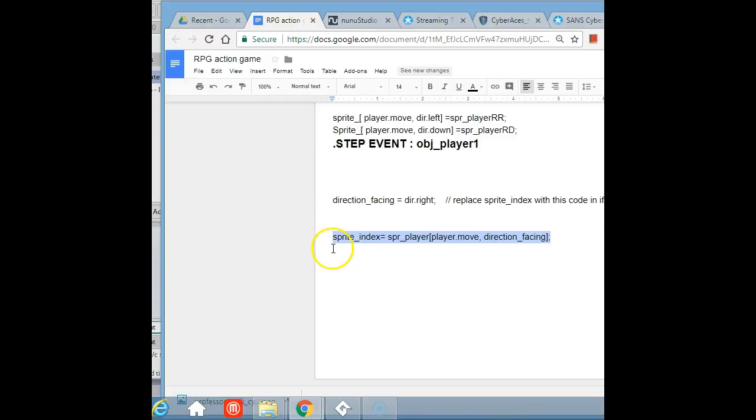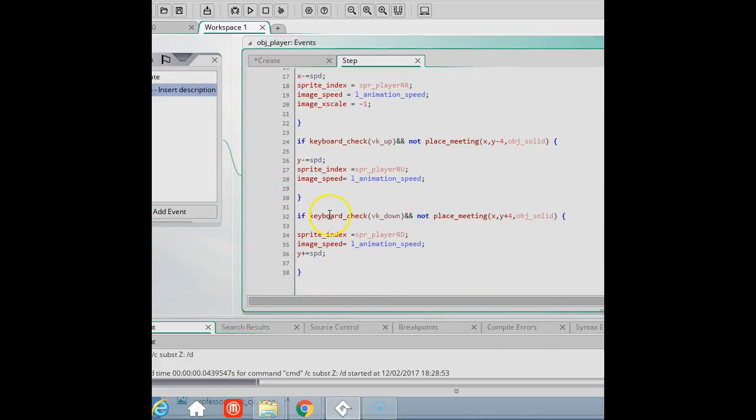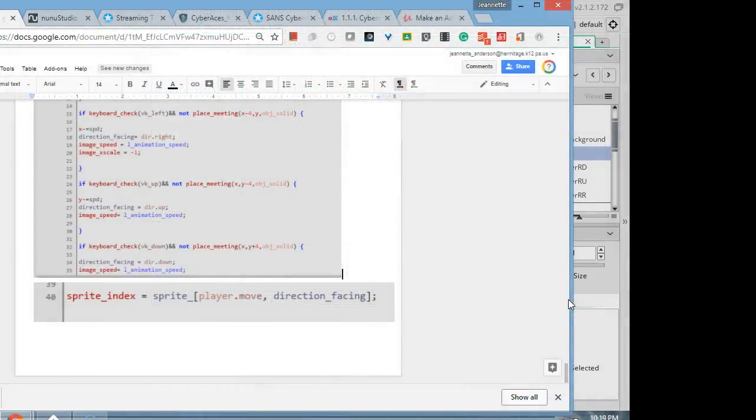We're going to go ahead and add this line of code: sprite_index equals spr_player_move, direction_facing. We're going to add that to the bottom of our code on the step event in our player object. Let's go ahead and do that now. So I'm going to go to my step event. At the very bottom, after the last if, make sure you're after the last curly brace. We're going to add this in.